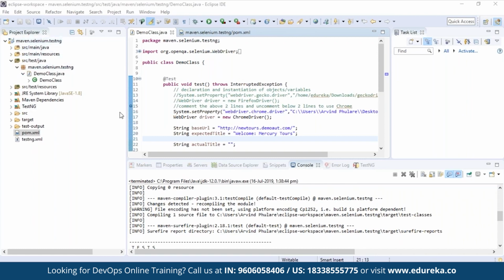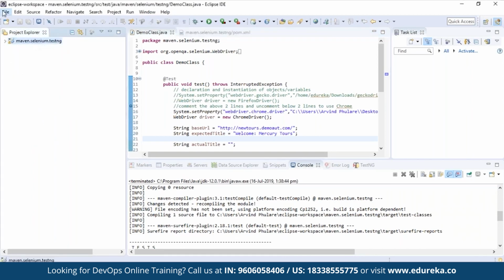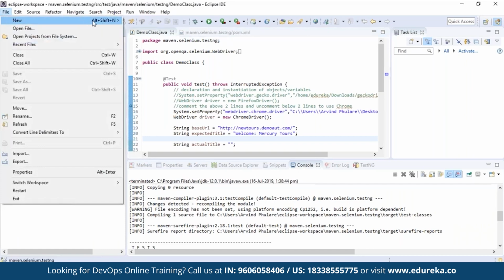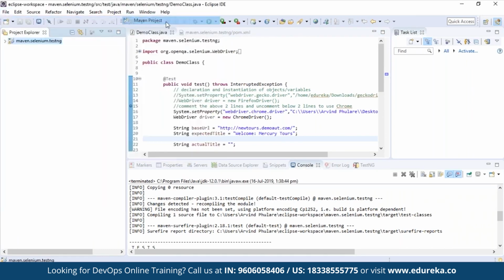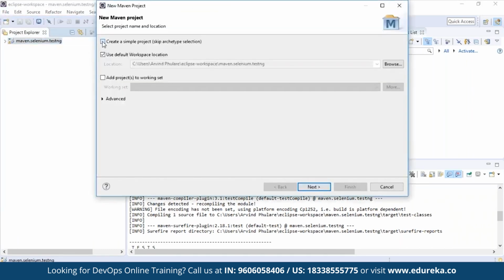And here I've created a project. Okay. So I'll show you how to create a project in Eclipse, specifically a Maven project. Okay. So here you click on File, New, Maven project. So here you check this box, like create a simple project, skip archetype selection. Archetype is nothing but a template which is provided by Maven for building projects. Okay. So as of now, you can create a simple project, click on next.